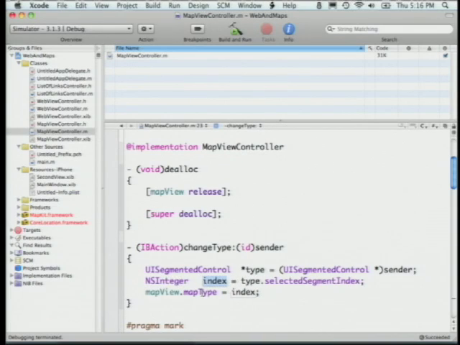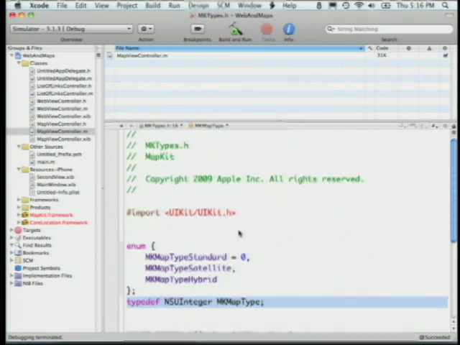We can take a look at what those map types are. In fact, probably worth noting, MKMapType. Right, there are 3 values: standard, satellite, hybrid. Standard is the map view that we saw. Satellite's the overhead aerial view. Hybrid we can't even access because I only have 2 items in my segmented control, but that's the hybrid.